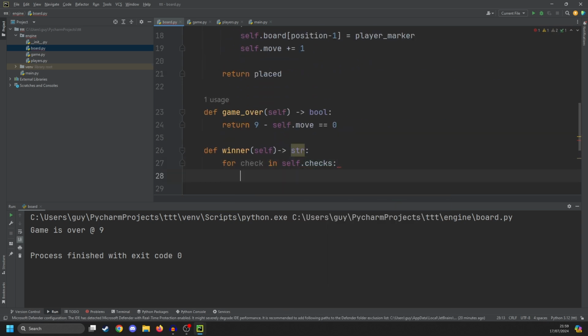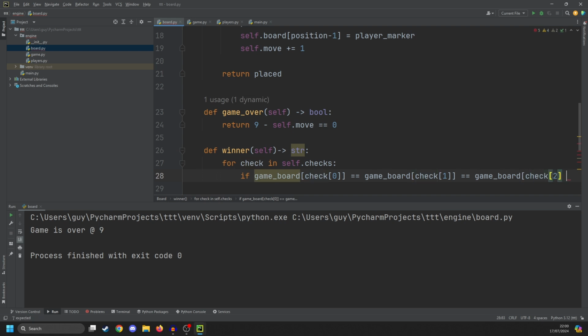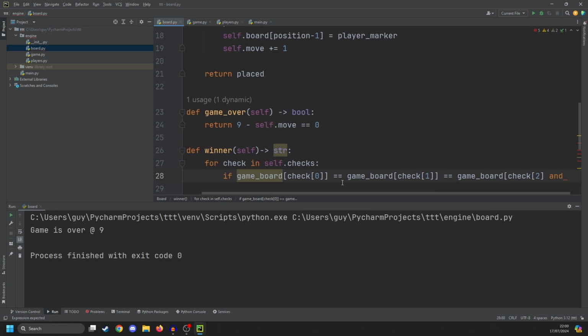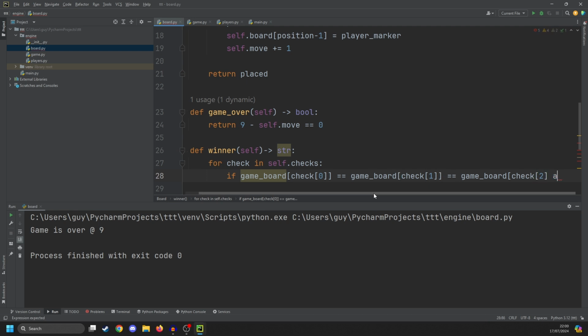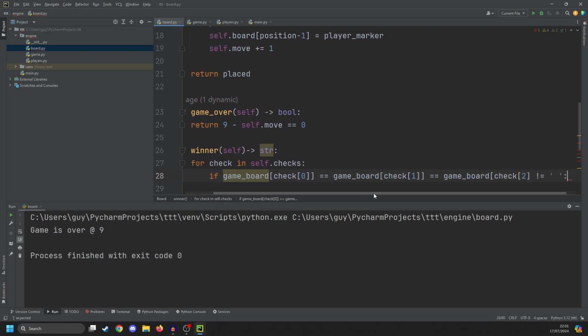And then what we're going to do is, if gameboard check 0 gives us the first number from the array, from the check, so for the first instance it would be 0, equals, and this is just going to be a copy-paste job, check 1. So what we're doing is checking each number in the tuple to see if they're the same. And we need an 'and' between all of these. So if this equals this, can I just do does not equal a zero-length string? I think I can chain like this.